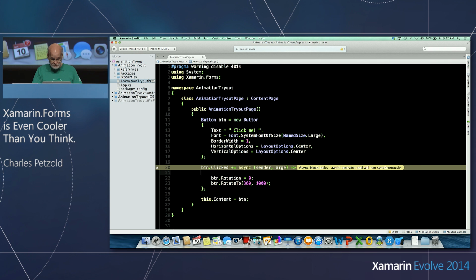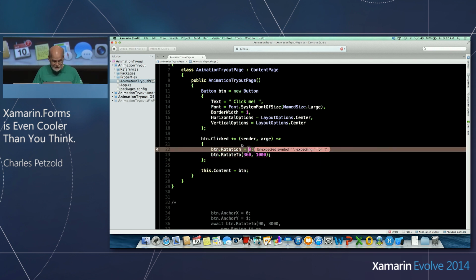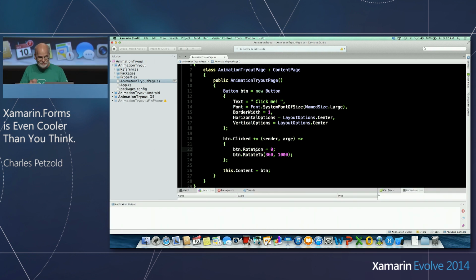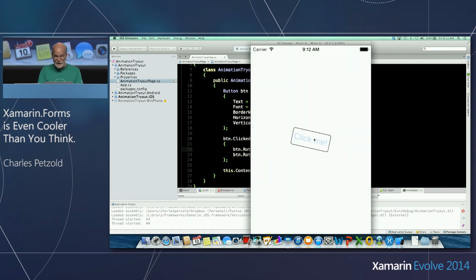Let me get rid of that. I'm stepping on my punchline here. OK. Oh, no. Yeah, I messed up there. OK. No? Oh, yeah, thank you. This is the fun of live coding here. OK, and now we can click it multiple times.